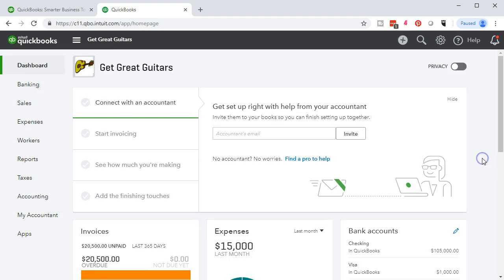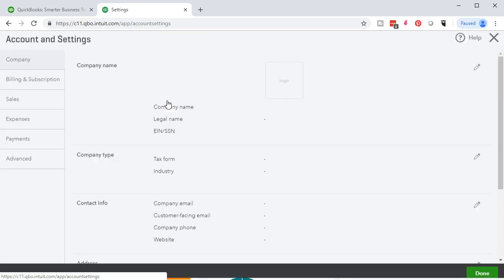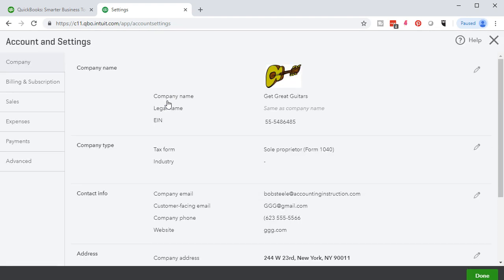In order to track this purchase order, let's first take a look at the settings in the cog. So we're going to go to this cog up top so that we can look at our company settings. We want to go to the accountant and settings. And we want to take a look at one of the settings in order to track our purchase orders. It's going to be in the expenses area.